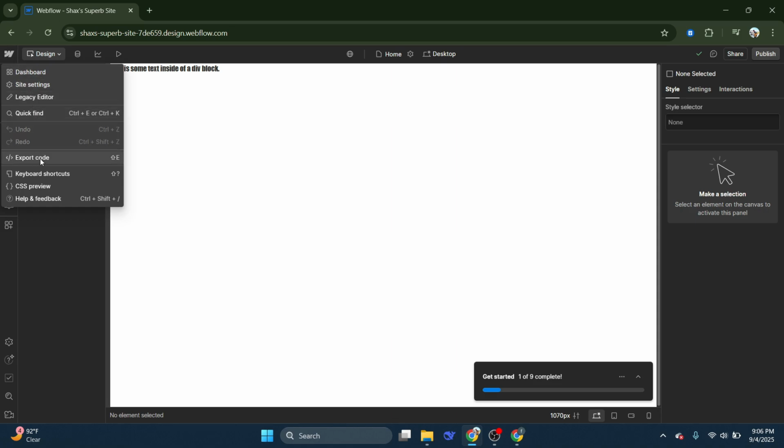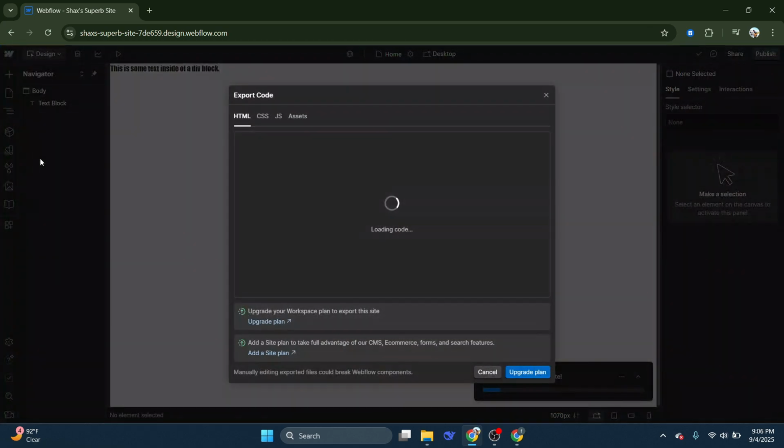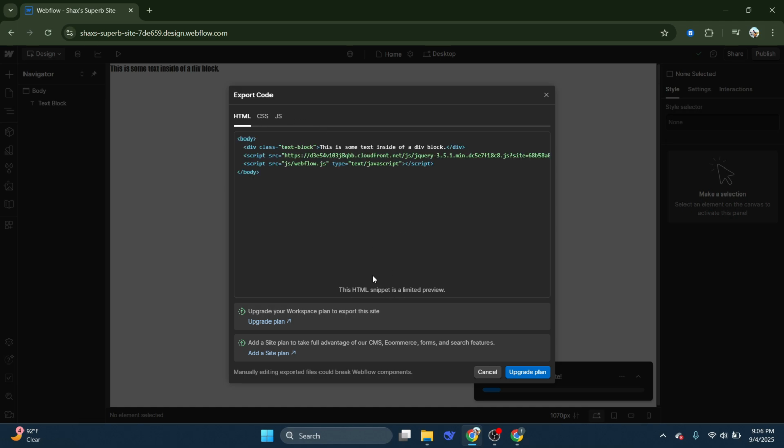It's worth noting that in the export window, you might see additional options such as the ability to minify HTML. This feature can help reduce file sizes and improve load times if that's something you're considering.